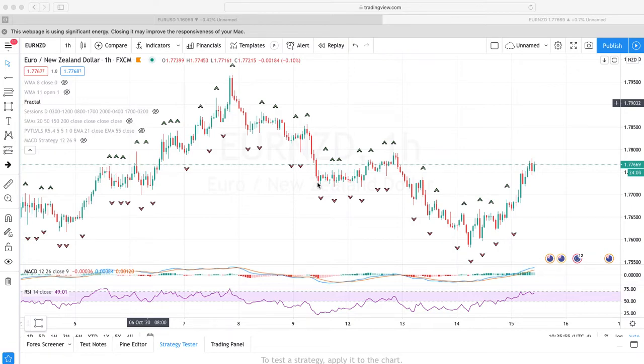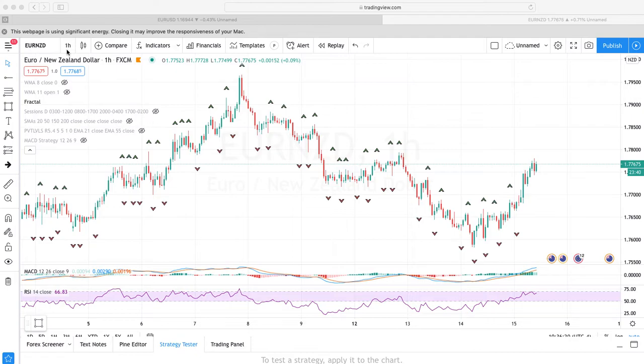Okay, so we're starting off with the Euro New Zealand chart. Basically, I'm going to break down step by step how to get the best trades with the best entries, and the process in doing each of these actions. All right, so step one, we want to create our zones.